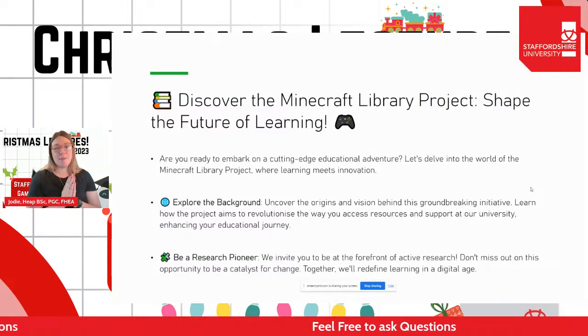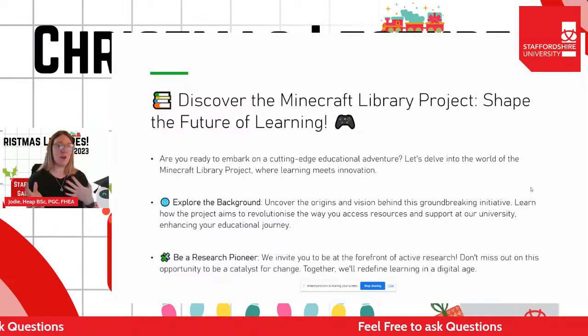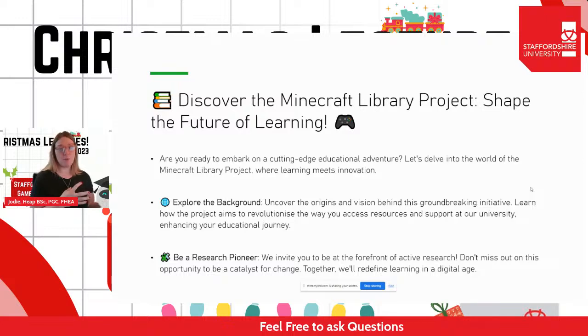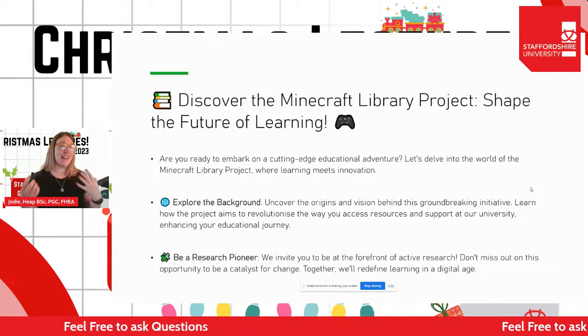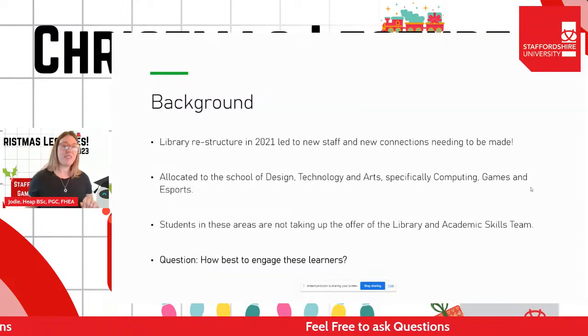So the Minecraft project is a little bit of an alternative way of engaging with the library. I'm going to give you a bit of background to the project: how we came up with the concept of it, how it was created, and how you can get involved with helping the research project.